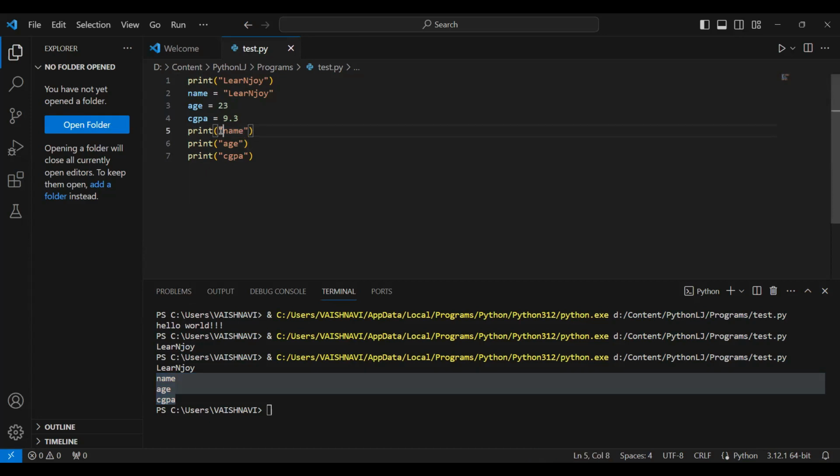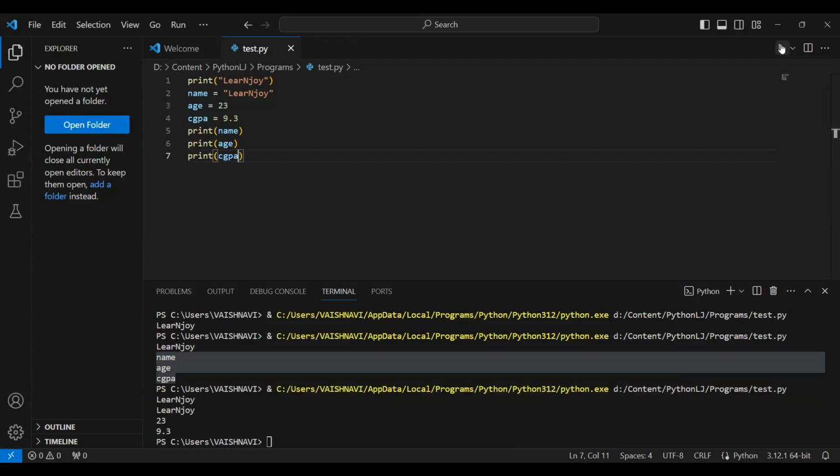So what I need to do is remove these double quotes. Let's remove the double quotes and see whether it works, whether we get the assigned values. The values assigned are LearnJoy, 23, 9.3. Let's see whether we are getting them. Yes, this time I'm getting it.